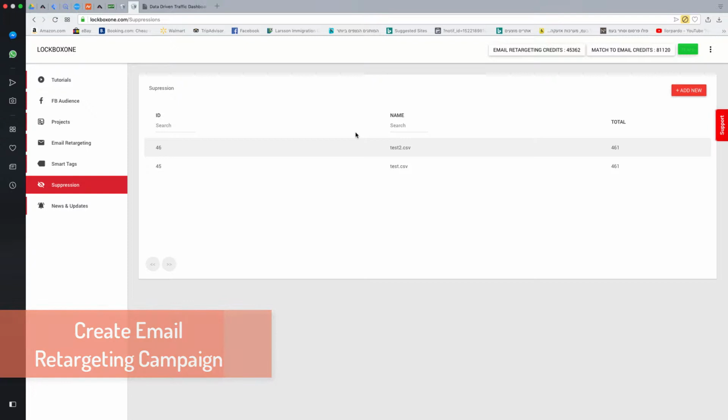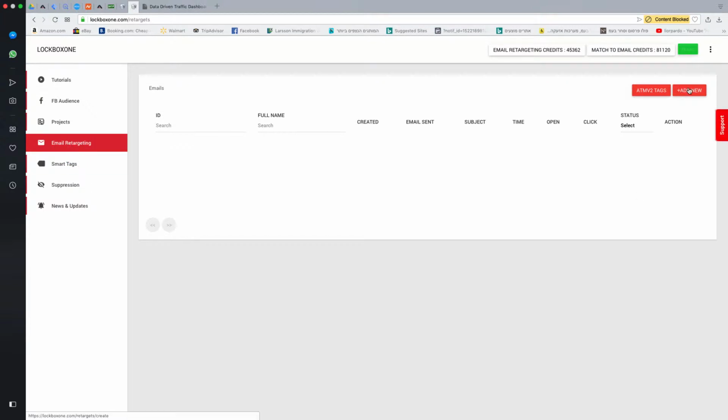Now, next step, let's do a simple email retargeting campaign. Basic, without smart tags, without word AI yet. Just super basic if someone just wants to send an email and that's it. We click on email retargeting. Click on add new.